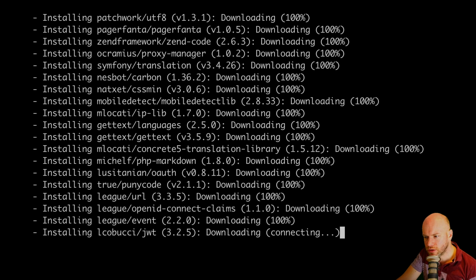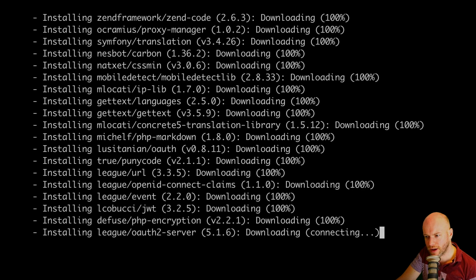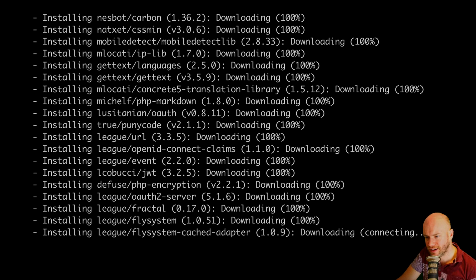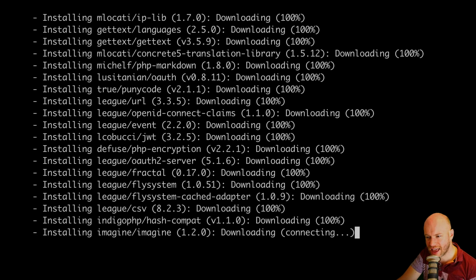Yikes, there's a lot here, isn't there? There's absolutely loads to download and use. The auth server. Gosh. Fractal. That sounds a bit intense. Flysystem. Something to do with CSVs. Ugh, yikes. Wow. No doubt it's getting all of their dependencies as well.